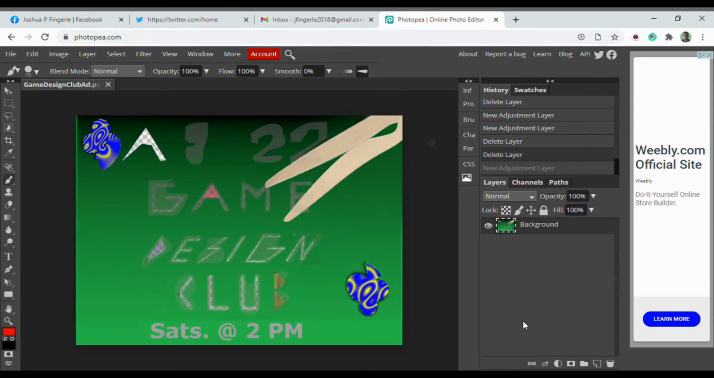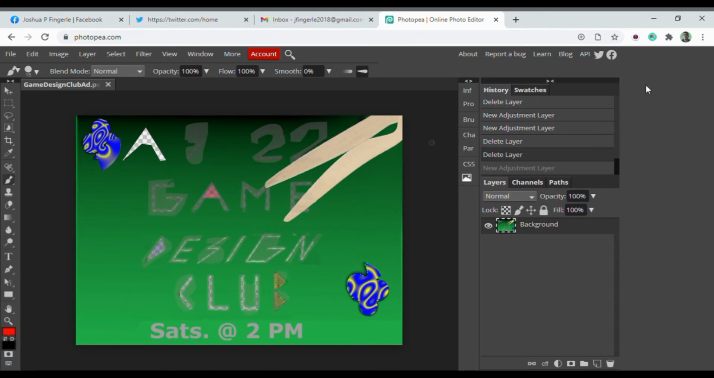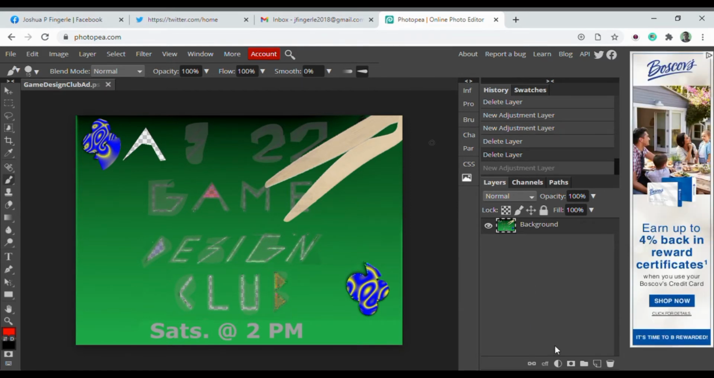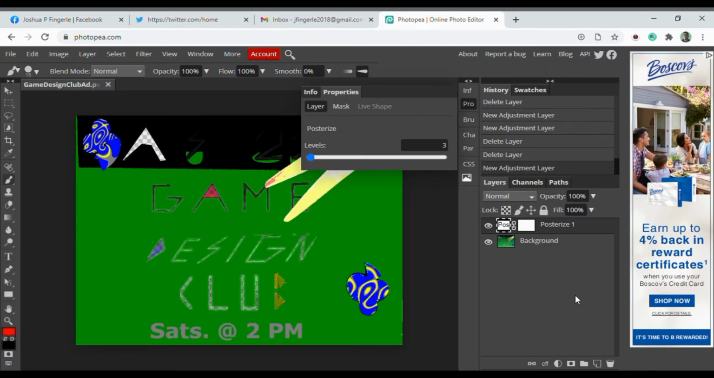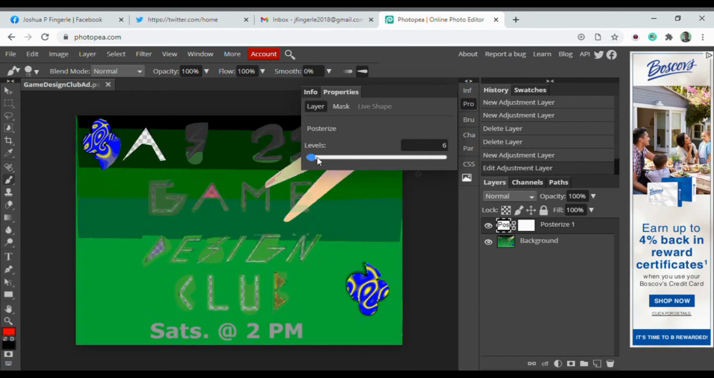The next option, Posterize, reduces the number of colors in the image. This often makes the lighting look more dramatic because there are fewer transitions, like so. The levels determine the specific number of colors you want to keep.